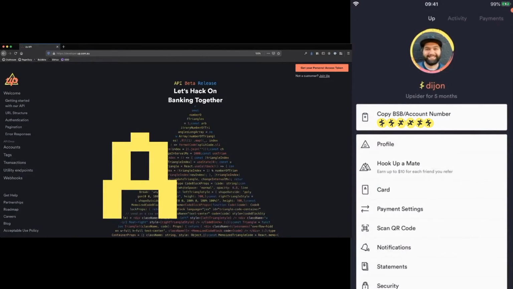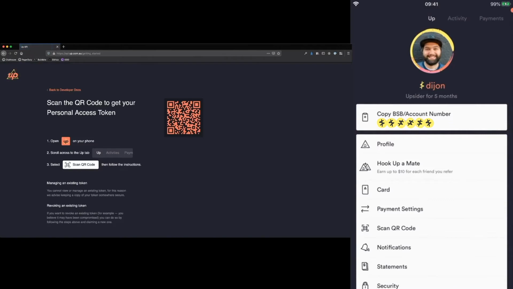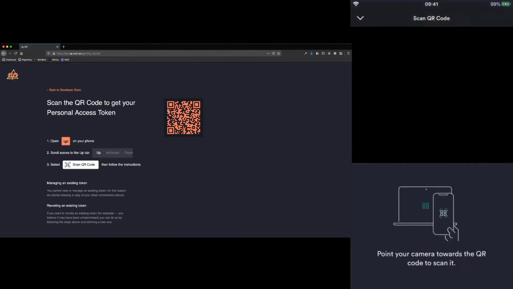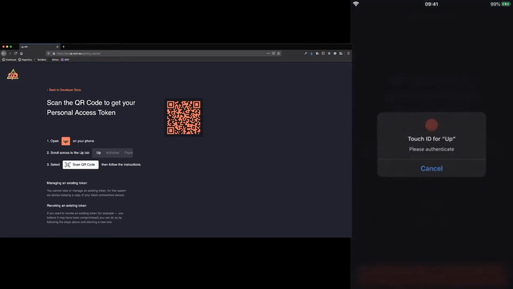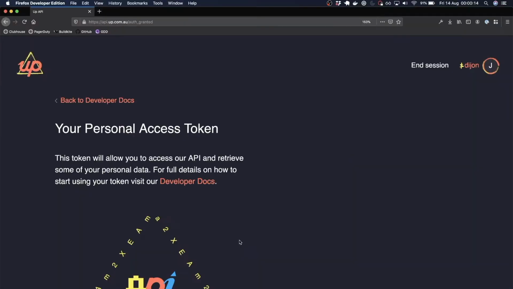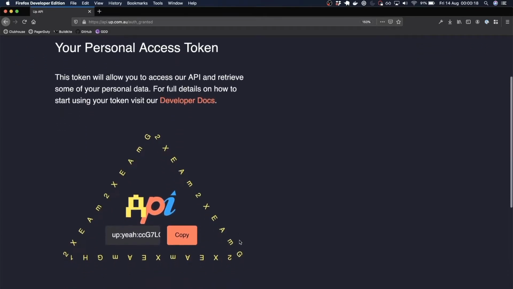So if you go back to the API doc, at developer.up.com.au, and then again, click this Get Your Personal Access Token, you'll get this QR code again. And if we scan that with our phone, confirm we want to give access and authenticate, you'll see we now have this new personal access token.